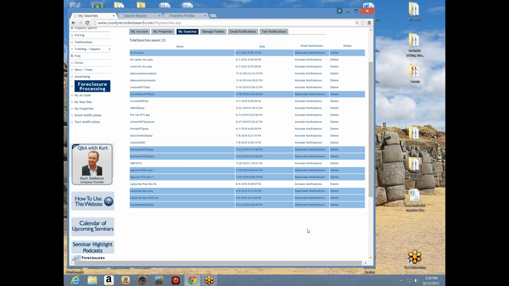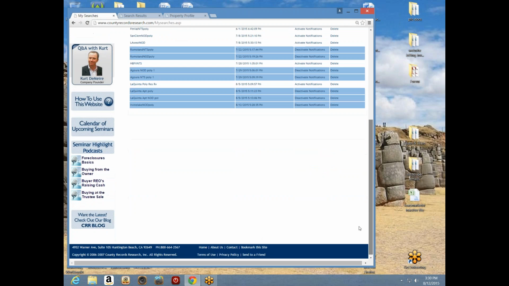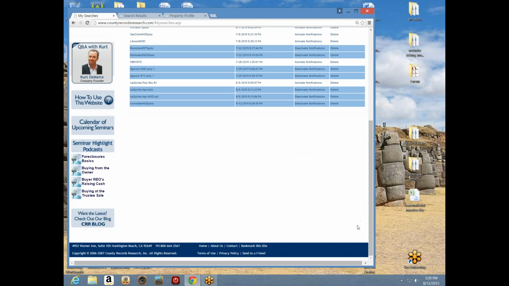And the more searches that you save, the more ability you're going to have for the system to send you these automatic tickler emails every afternoon. Bottom line is you've got a lot of features on the website. Use them all. Now, while we're on this page, and right before we finish, I want to bring your attention to something.